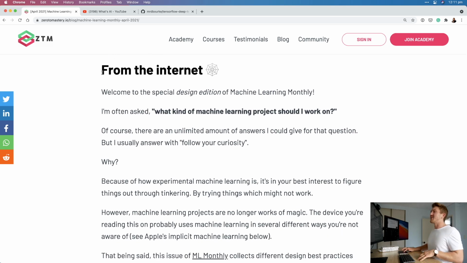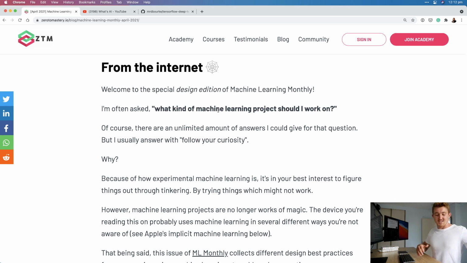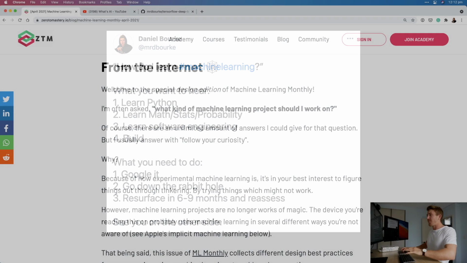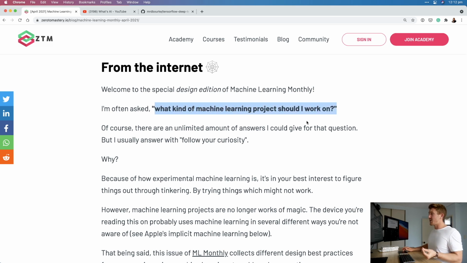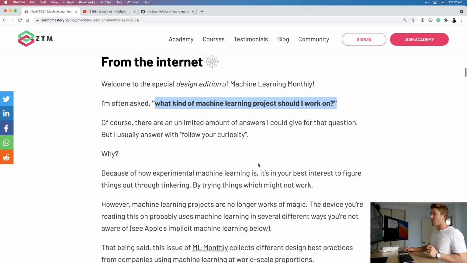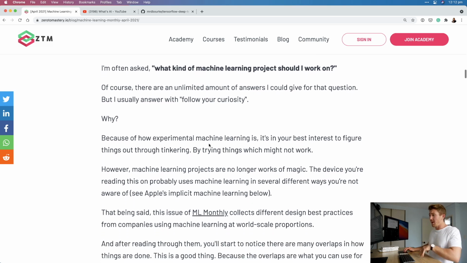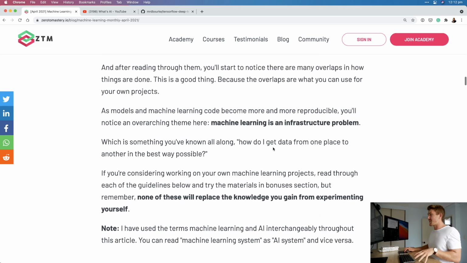But now let's go into the internet. So the best resources, the latest and greatest from the internet, but not always the latest. As I said, this is a special design edition of Machine Learning Monthly. One of the most often questions I'm asked, aside from I want to learn machine learning, how do I start? The answer to that one, by the way, is you just Google it and you go down the rabbit hole for 6 to 9 months and then come up and see if you can breathe, because there's a lot out there. But the next question after that is, what kind of machine learning projects should I work on? And I usually answer with, follow your curiosity, because truly there are an unlimited amount of answers I could give for that question. But I'm not going to read through the post exactly, you can read through that.